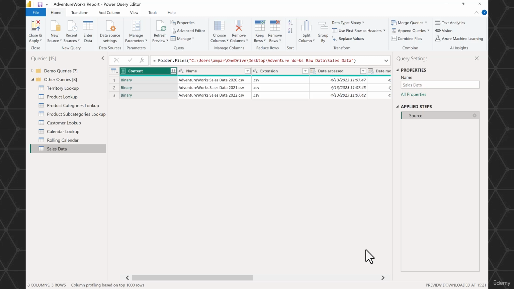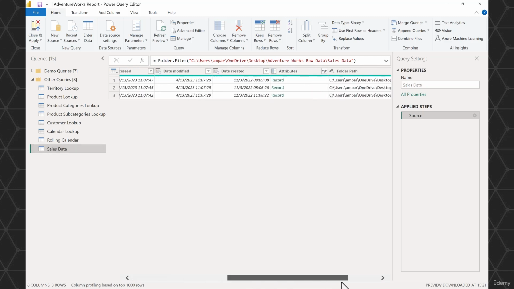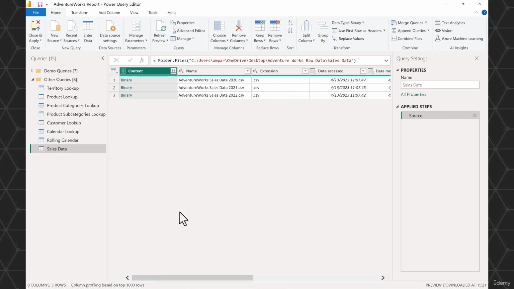So here we go. We pressed edit, we're back in our query editor, and we see that similar view that we got in the preview. We've got content and the name, our file extension, date modified, created, our folder path, and all that kind of stuff. So again, we're still not looking at data points here. We're still looking at the attributes of the files that exist within that folder that we've linked to. The key here is the first column.